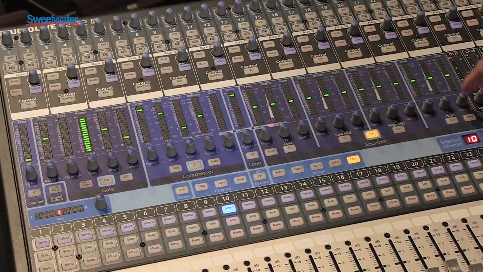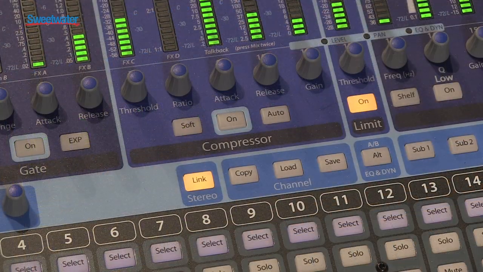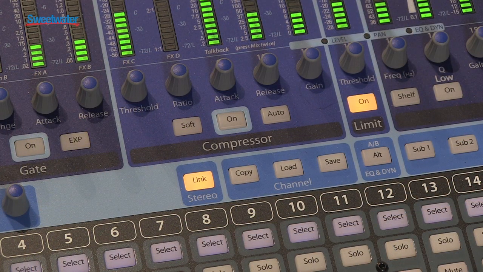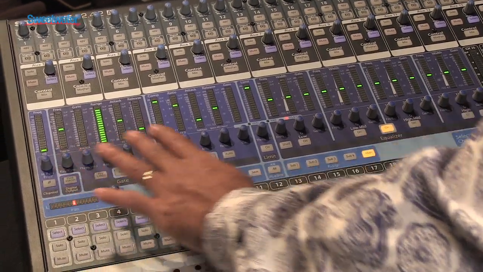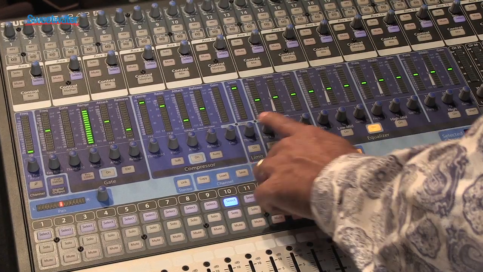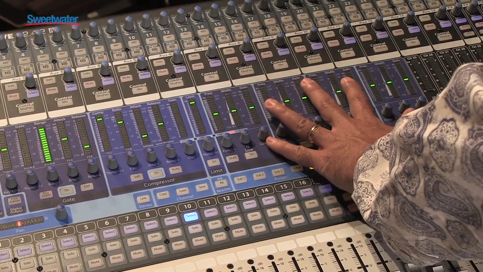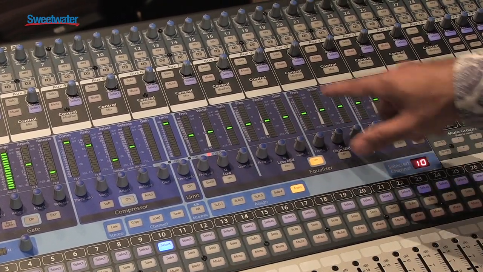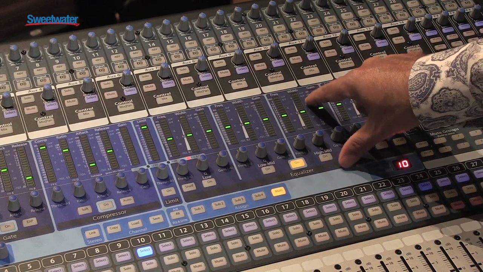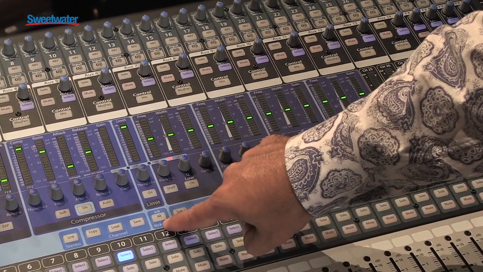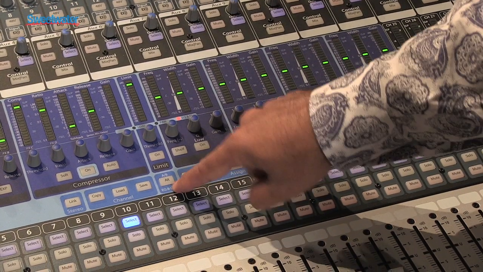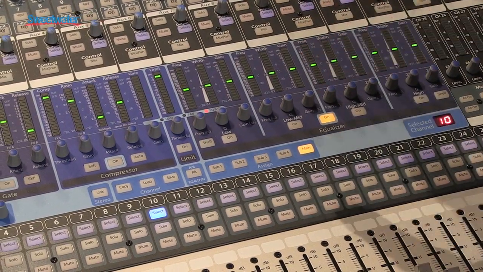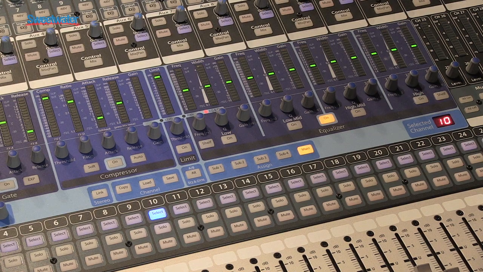This blue section in the middle of the board is called the Fat channel, and it is very similar to what you find on all StudioLive consoles. So you have high pass filter, noise gate, compressor, limiter, and a 4-band fully parametric EQ. Now, one thing that we've added with the StudioLive 32 that's really cool is this Alt-AB switch. So what this does is it allows you to have 2 fat channels stored for every single selected channel.